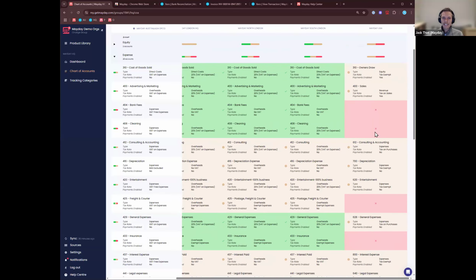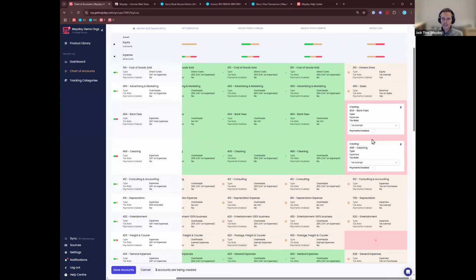You've also got missing accounts. In my Mayday USA file, clearly I'm missing my 404 bank fees account and my cleaning account. So I can add those two like so and click Save Accounts, and that will create those two accounts in that Xero file for me.